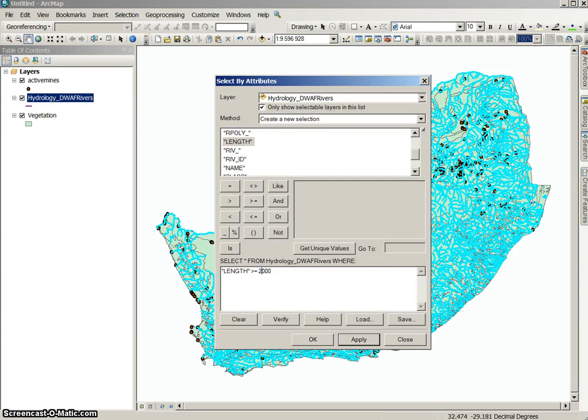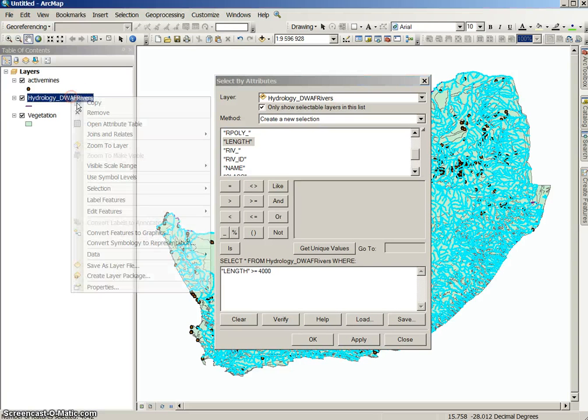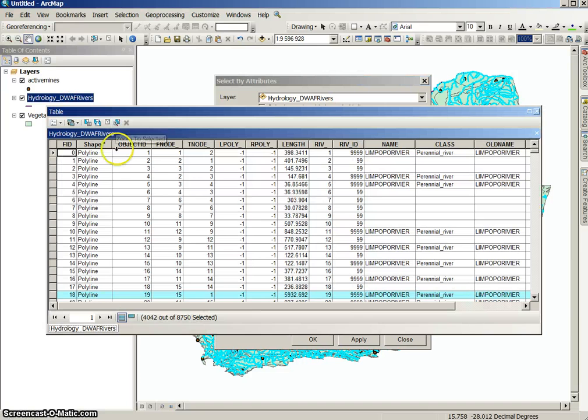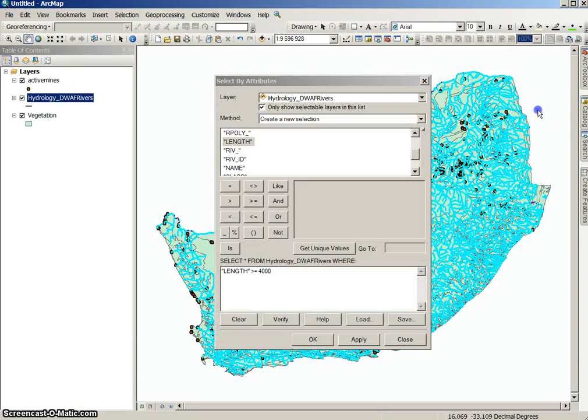So for instance, I make this bigger, I make this 4,000, I say apply, and I open it again. You'll see 4,000 of them being selected, and you can see it here in the length field. That one is 5,900, but the 2361 is not selected. Right, so that's a very simple example of a selection.